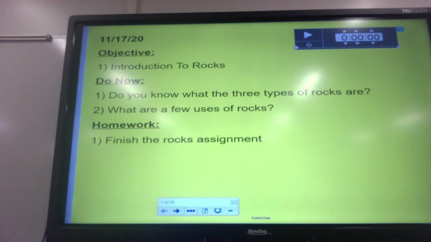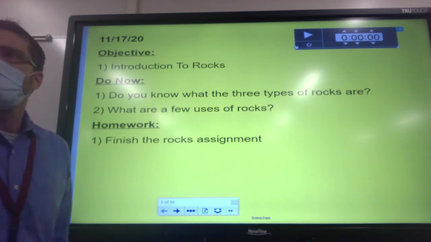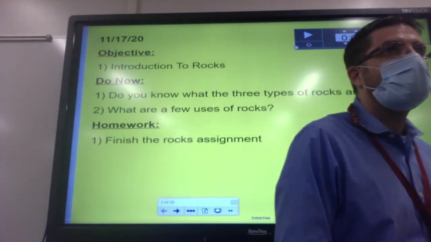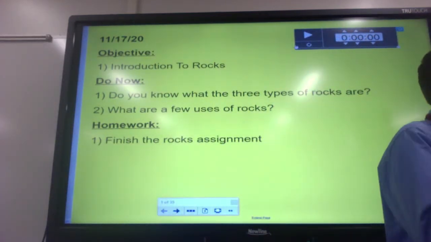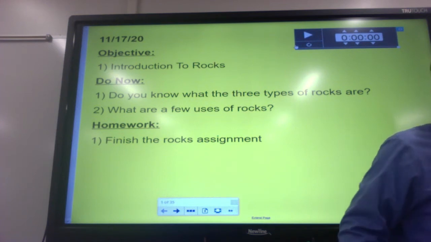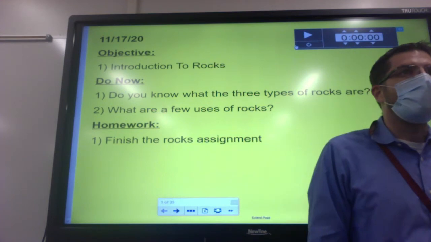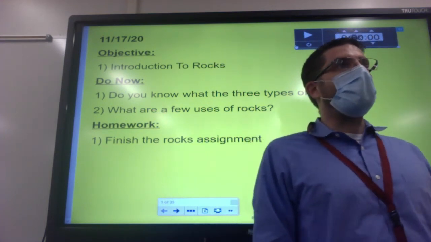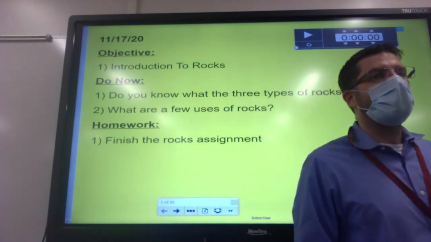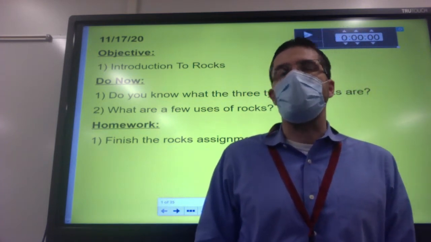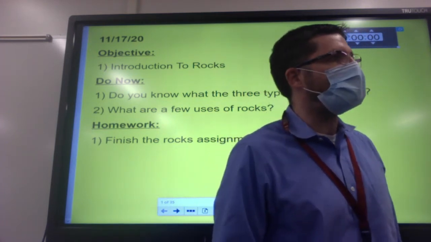Okay, so does anybody know at least one of the three types of rocks? Sedimentary rock. Good. Anybody got something else? Metamorphic. And you want to go for the third? Igneous. So there are three types of rocks: igneous, metamorphic, and sedimentary.